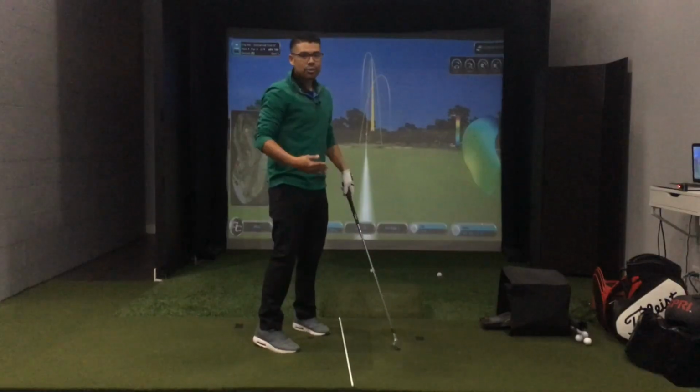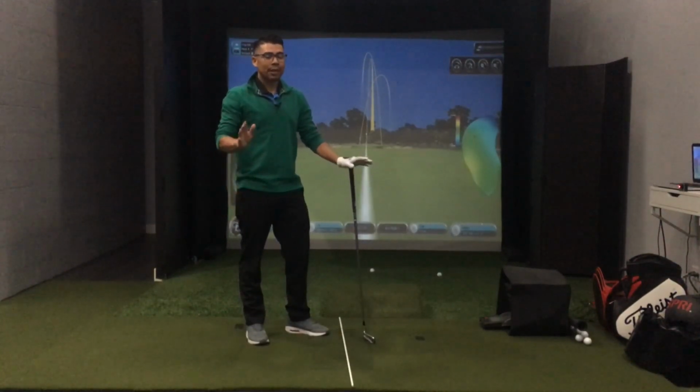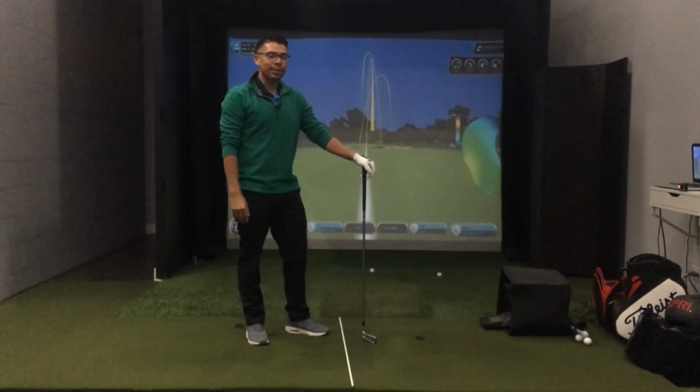So definitely try this drill, try these elements when you're out there on the practice range, and you will be able to have more control over the direction you hit your shots.